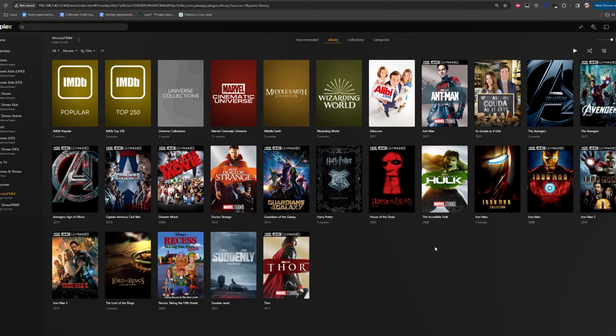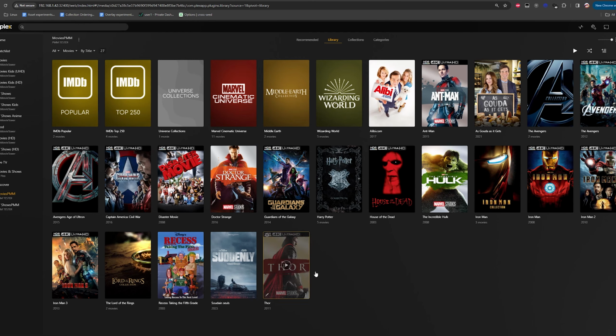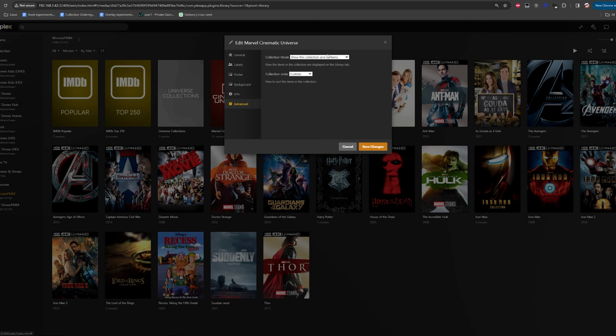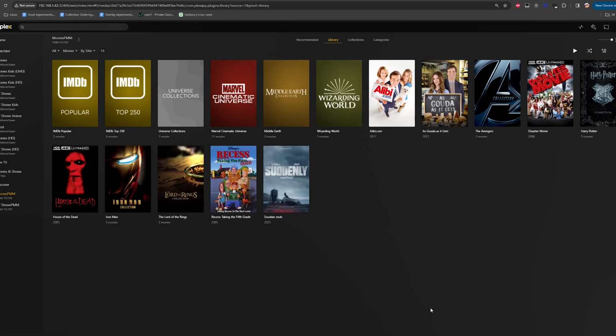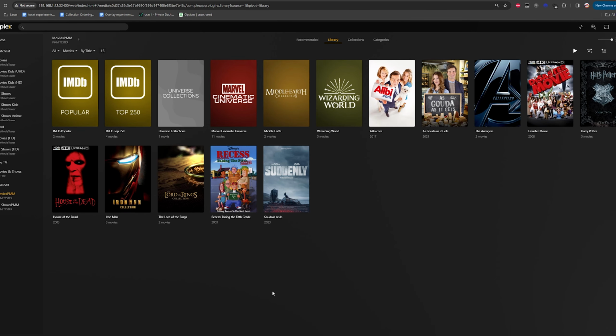So if we were to create a -pmm collectionless, this should always be at the bottom, okay? And hit save. Oh, and my bad. For Marvel Cinematic Universe, I forgot to set the collection attribute to hide this collection as well. So there's that. It swallowed all of those titles. So when we do Collectionless and we run it, pay attention to what occurs with the Incredible Hulk.